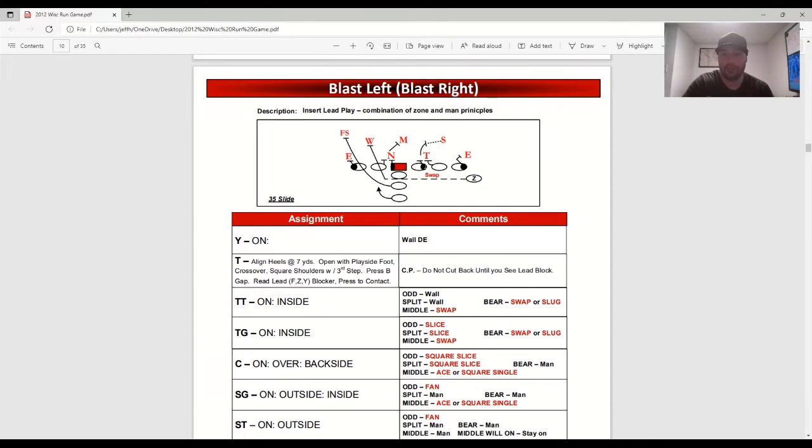See, this looks like zone. They're stepping playside, working a double. So these two will be responsible for these two. And then you just motion this kid across. He lead blocks. Fullback lead blocks. And then you just base this kid out.